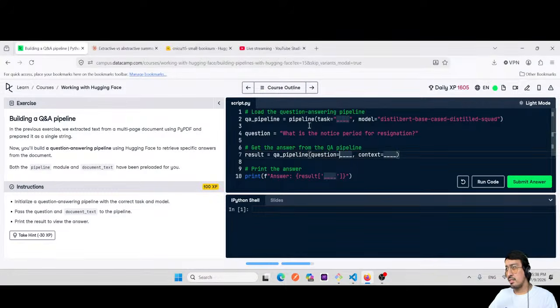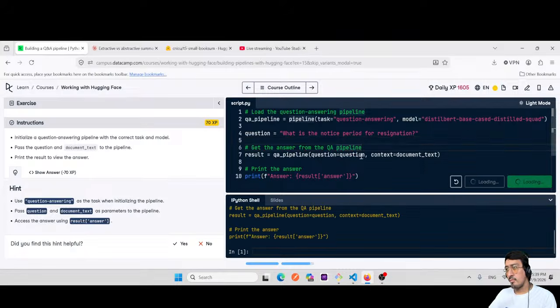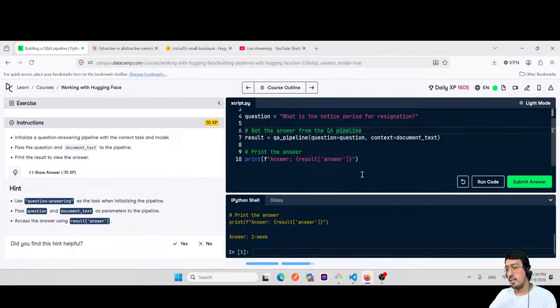And well, in this task, this should be question answering. We're going to use this model. This is the question. The context is already in the document text, which is something that I was reading in the previous question. The question is this question. The result should be result, and I want to know, okay, this is the answer property. So if I run the code, it should be alright now.